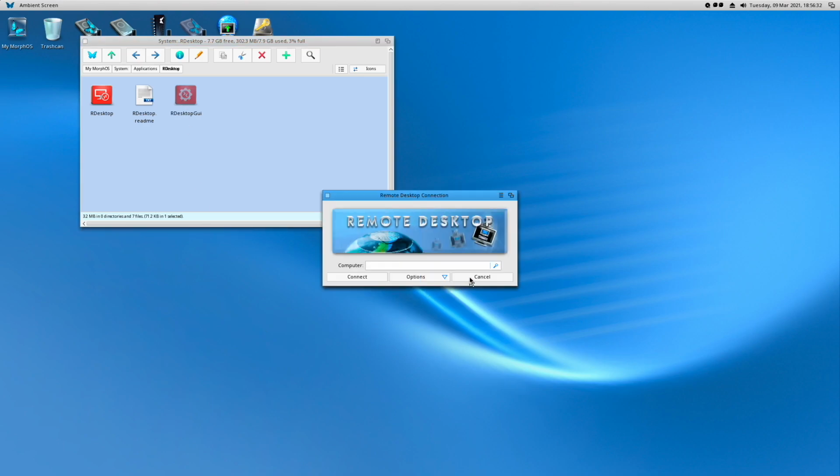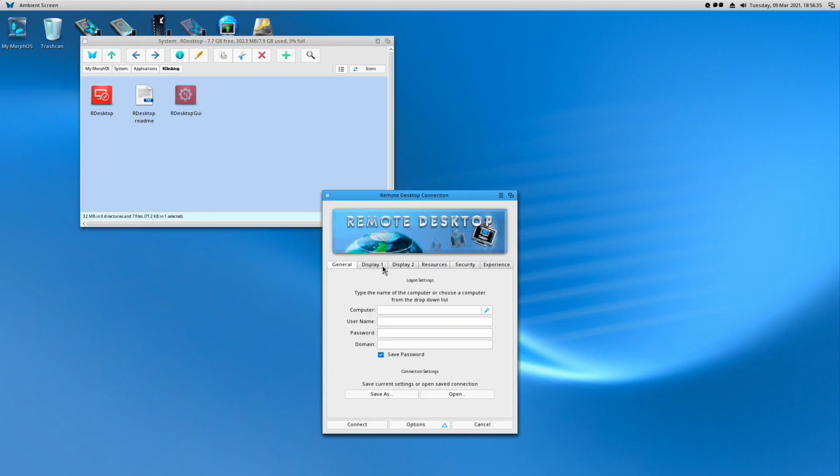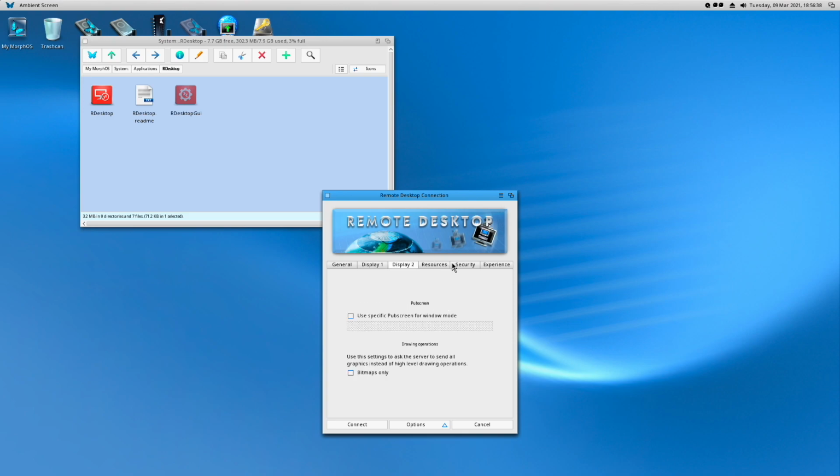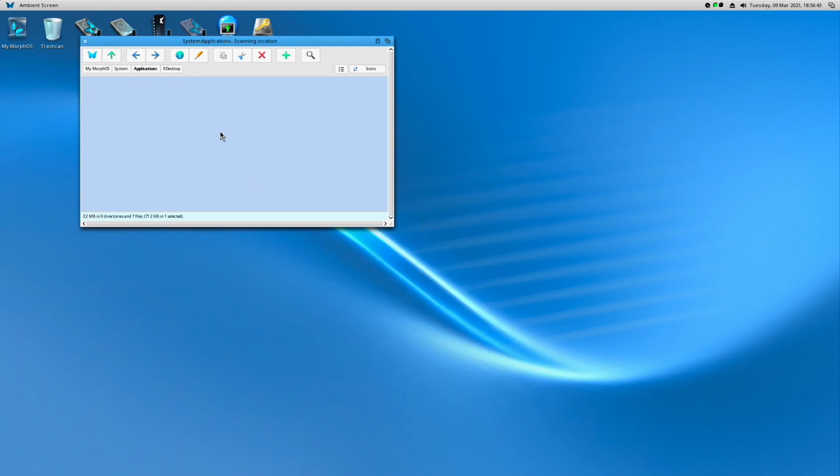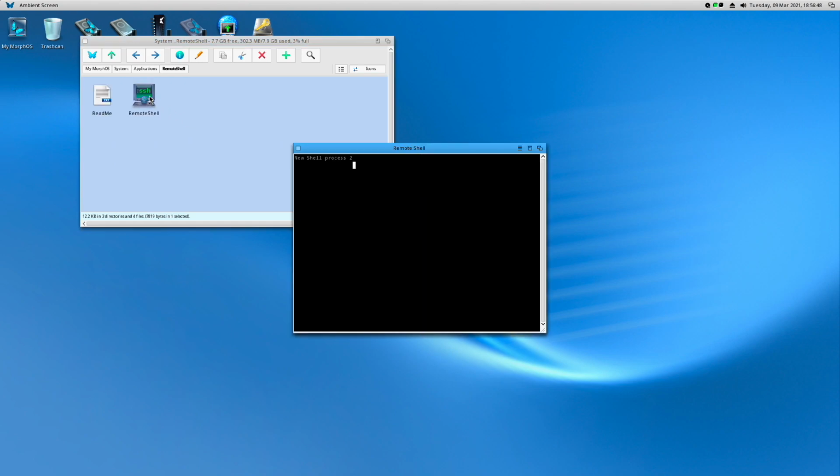Our desktop. You can connect to Microsoft remote desktops. They copied the interface just as it is. Then we have remote shell, SSH. Let's see. Looking good.